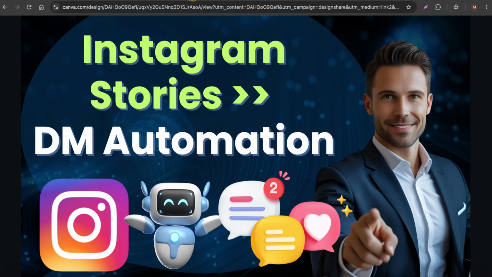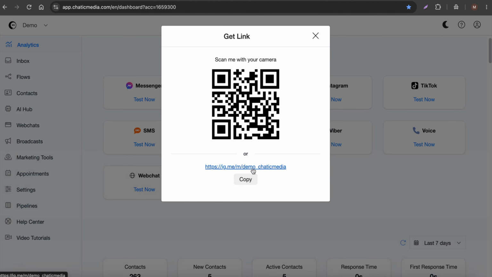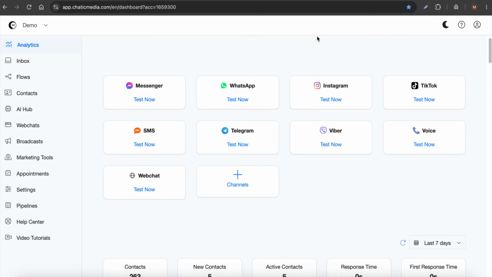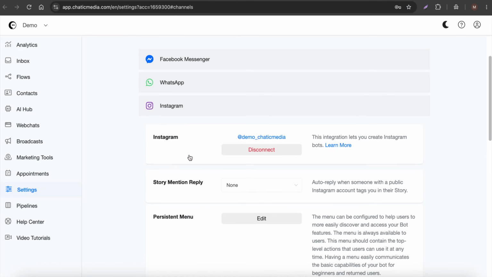If you want to build Instagram story automations or Instagram automations, first of all you need to connect your Instagram account right here. In this demo account we have connected the Democratic Media Instagram account. If you're wondering how to connect your own Instagram account, go to the channels option over here. It will take you directly to settings channels, where you can choose the Instagram channel right here and simply log in with your Instagram account. Make sure all these permissions are allowed and simply connect it.